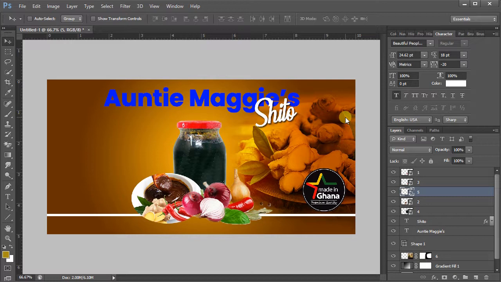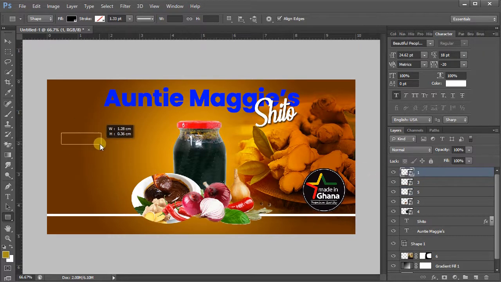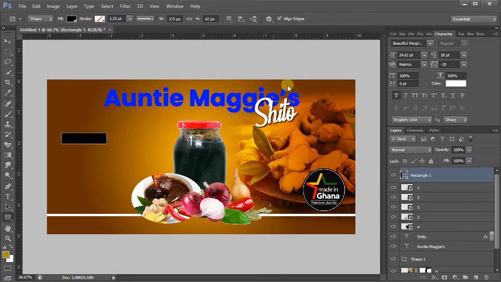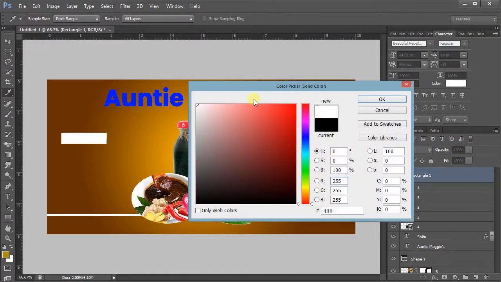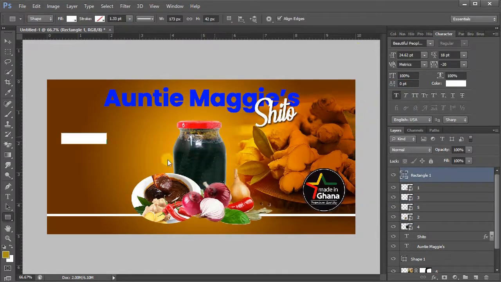I'm using the original info for this Shito label. So if you want to contact the person for some of her Shito, you can also contact her. So I'll come to my shapes tool here. Then I'll select the rectangle tool. I'll create a very little rectangle up here and make the color white.